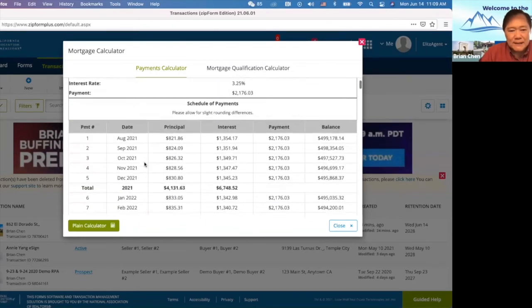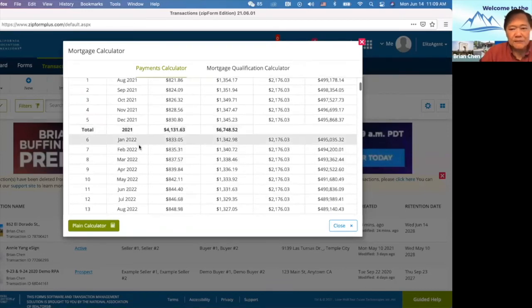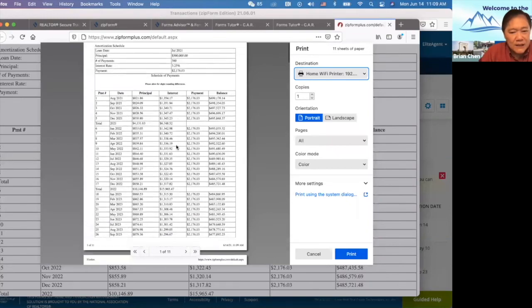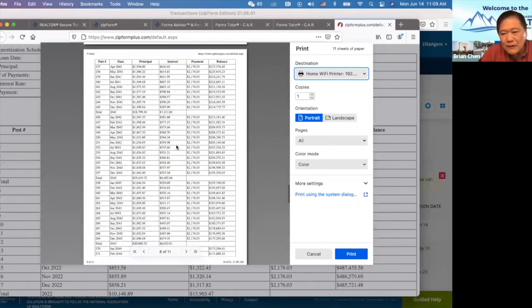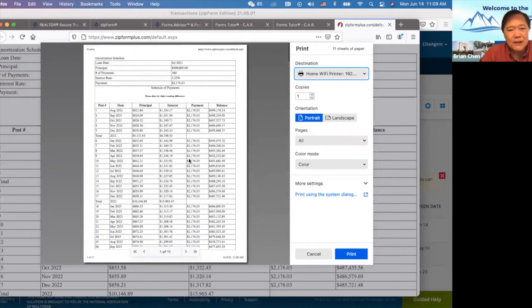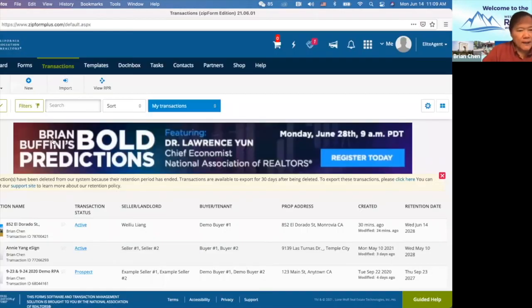That's basically your mortgage calculator function. You can print it out. That's your printout. Okay, you can print it out on a computer, 11 pages, and give it to your client. Next, let me mark where I'm at. I've done the calculator. I've done the forms tutor, forms advisor, templates.